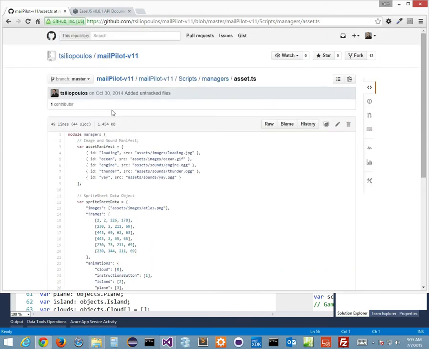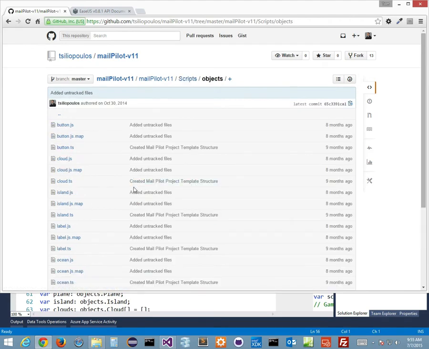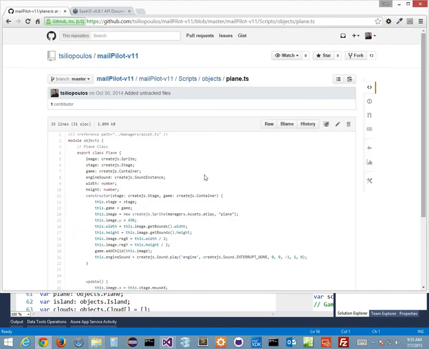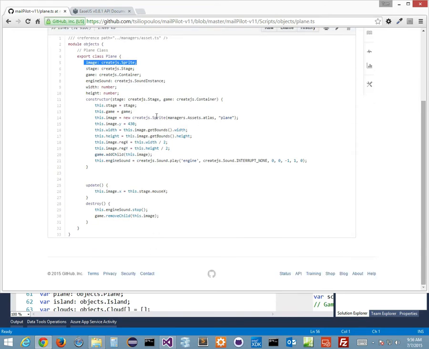Okay. The other thing is when I actually access my assets, just to show what it looks like, here's my plane.ts file. If you notice, it's class Plane. In this particular example, I have an image, which is of type createjs.Sprite, just to make it simple. And I say, make it a new sprite and use my manager's assets atlas, and pass in the plane sprite I'm looking for. So this is the kind of format that I need to use for my game object. Okay? All right, seems confusing.